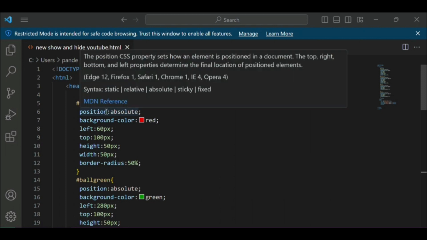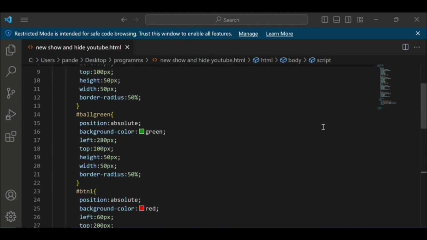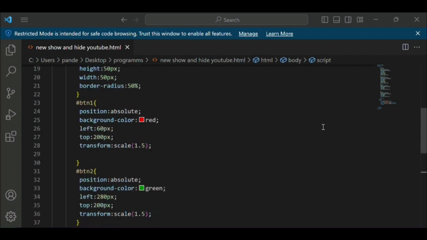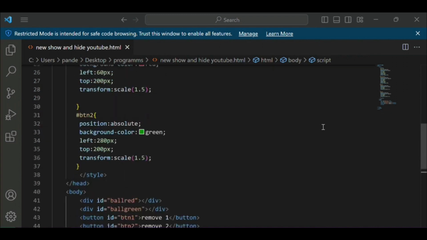So we have basic styling for our balls and buttons. So here is ball red. So we have used background color red for red ball and for green ball, color green. So these are like circles and I am going to show them on page.